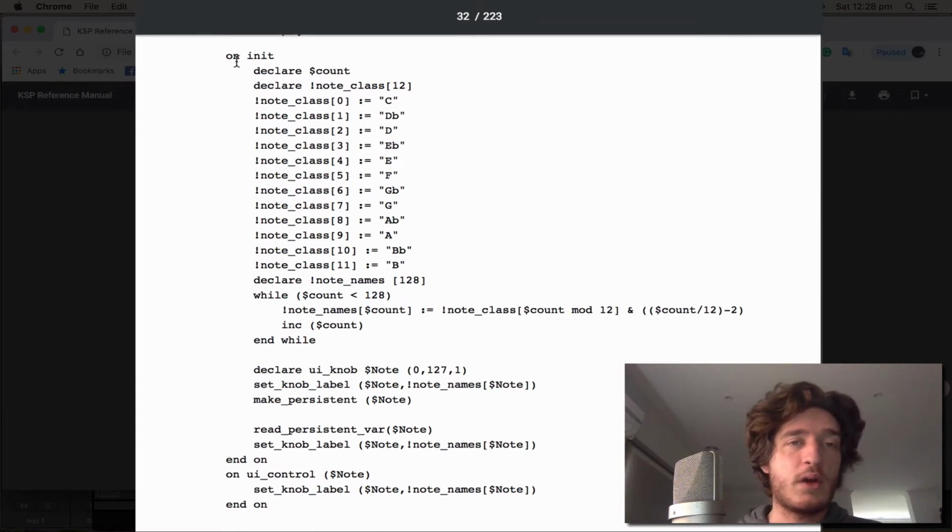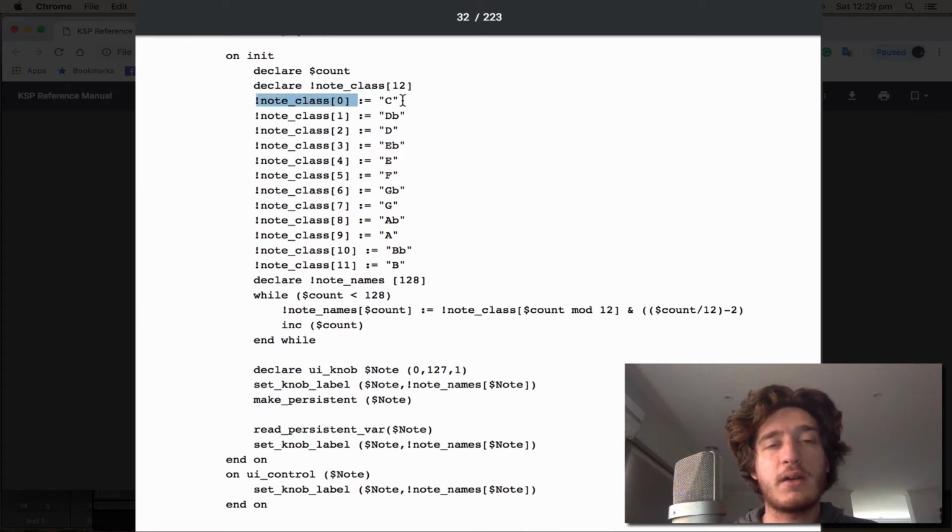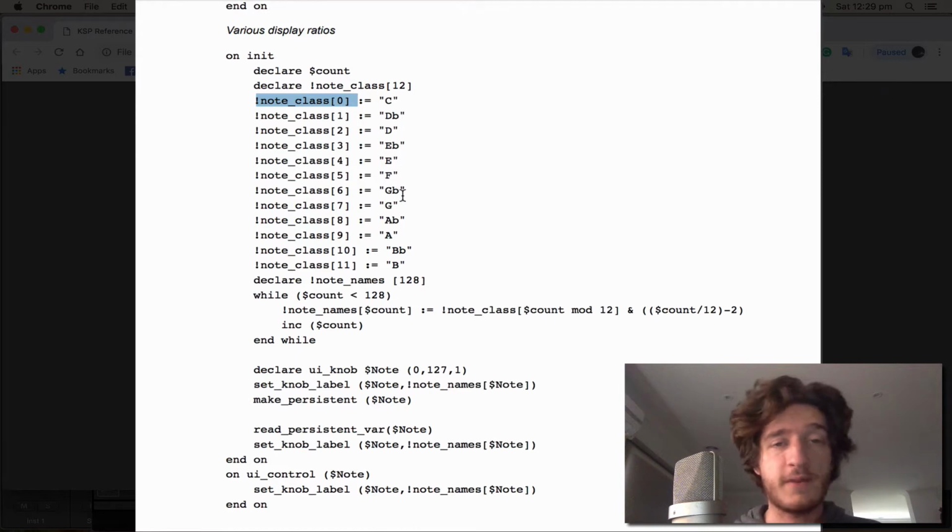On initialization, we declare a count variable. We declare an array with 12 elements called note class. Each of the elements in the array gets assigned a note, so C, D flat, D, E flat, E, F, G flat, G, A flat. I should have just kept going. We then declare note names, which is a second array, with 128 elements, going from 0 to 127.